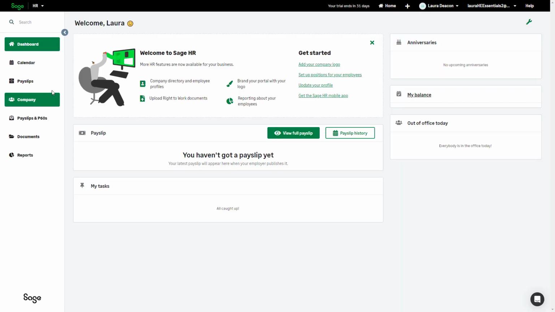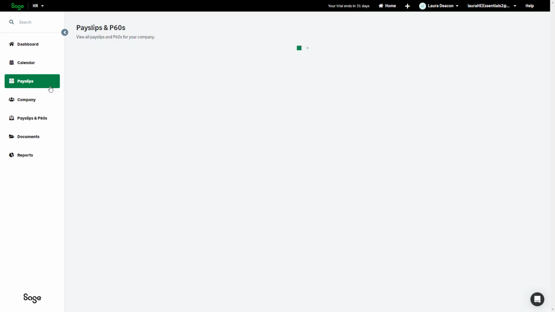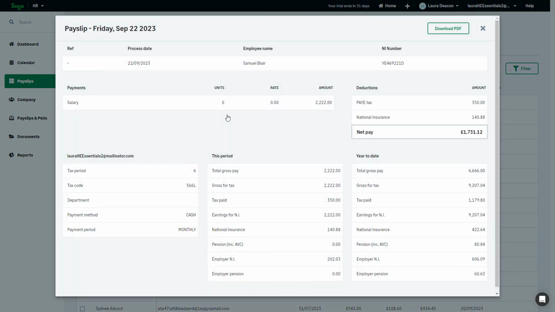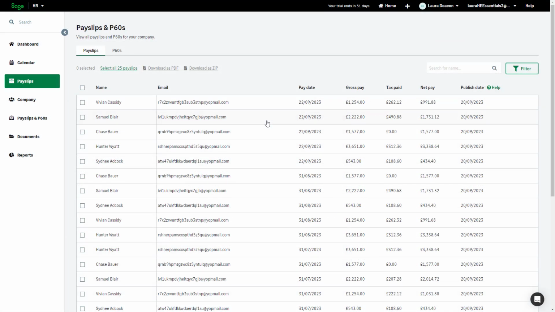In the Payslips section, you can view the online documents for your company. There's a Payslips tab and a P60s tab. You can search for employees here and filter by date range using this button. To view a payslip, click on the relevant line here. You can download a PDF version if required. To download payslips in bulk, select the relevant checkboxes and click here.